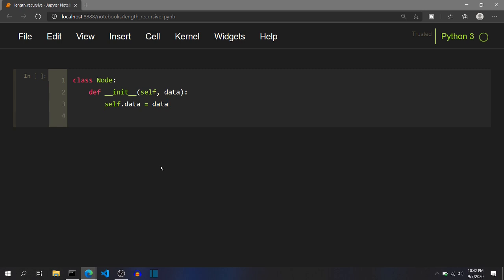As this linked list is a single linked list, each node in the linked list will have a next pointer. So we will set self.next is None. Initially it will point to None, but as the linked list will start connecting to each other, this next pointer will point to other node objects. So let's execute this and start writing the code for the linked list class.